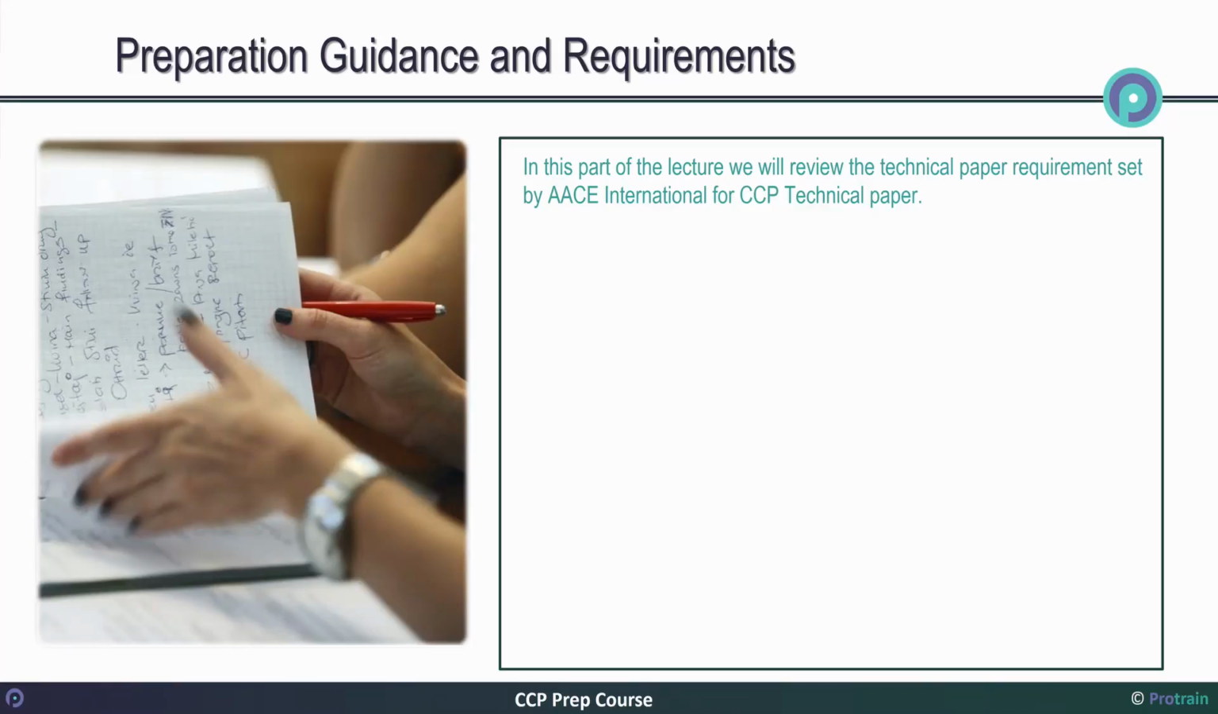In this part of the lecture, we will review the technical paper requirements set by AACE International for the CCP technical paper. We will also walk through guidelines for styling and paper format. Let's start with the length of the paper. The paper or article must be a minimum of 2,500 words, not including the abstract, figures, tables, and appendices. Papers that do not meet appropriate length requirements will not be accepted, regardless of quality.